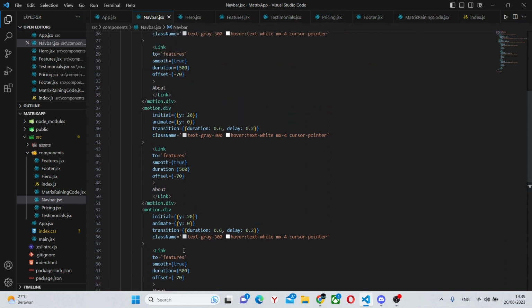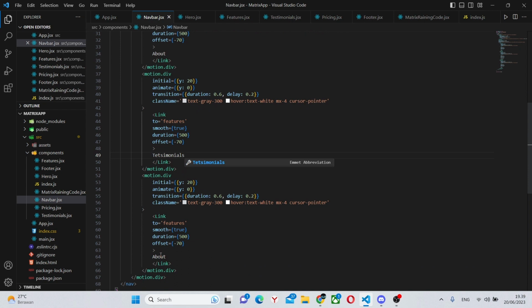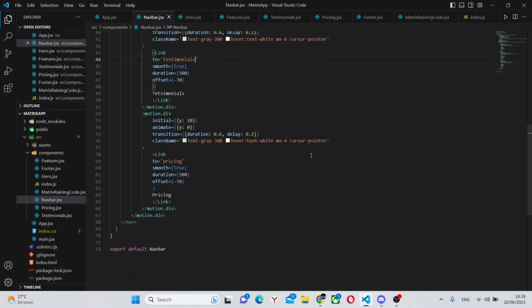Next, we'll actually have to change the names and values for our nav links. So we can change this to testimonials and change this to pricing. We'll also have to change these values to testimonials, actually pricing over here and testimonials over there. Like this. Next, we'll go out of all of these motion divs into a new one.